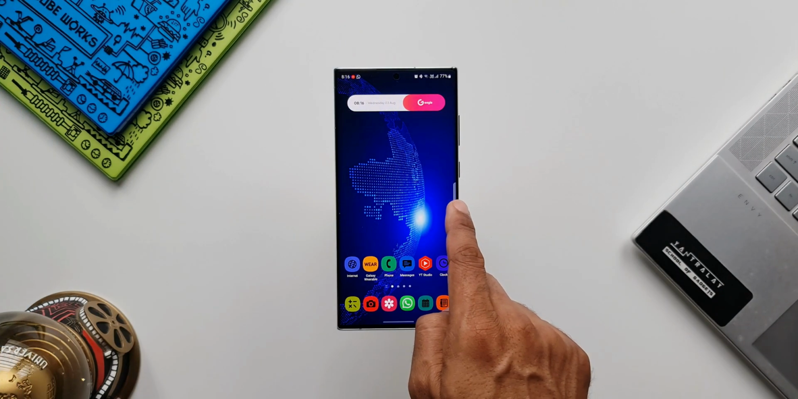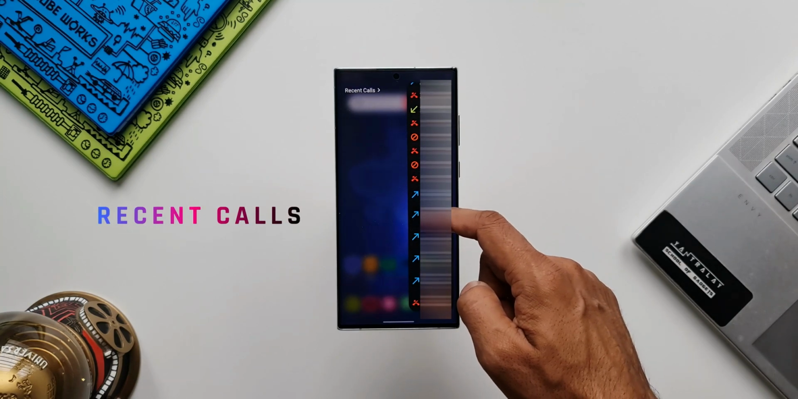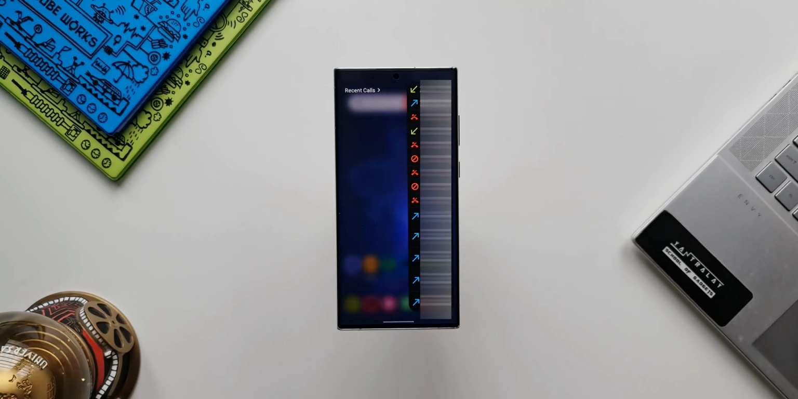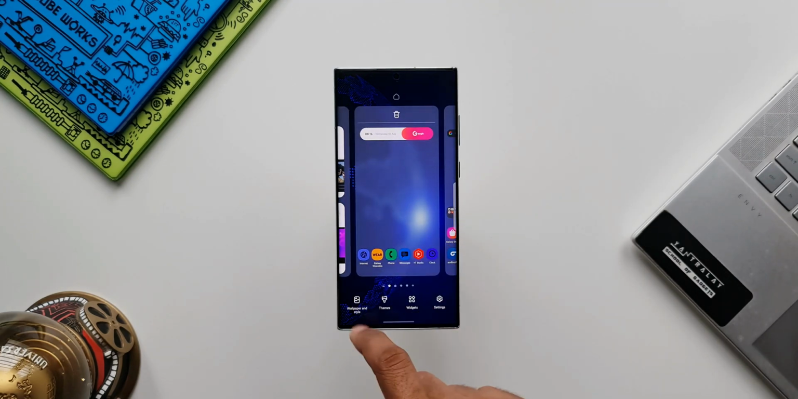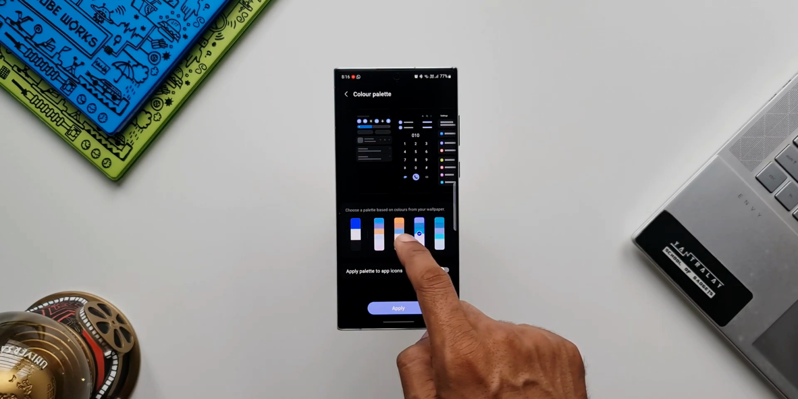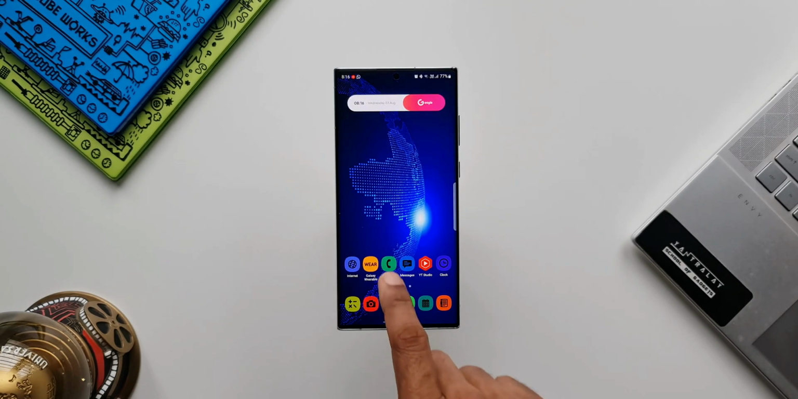The first Edge panel is recent calls. Now, I'm sure you might be thinking, what is the point of having recent calls on the Edge panel? Let me tell you why exactly you need to have this. Let's say you have set a different theme other than the stock theme that you get on the Galaxy phones, or let's say you have selected a particular color palette. The colors will get applied even on the icons of the recent calls on the phone application.